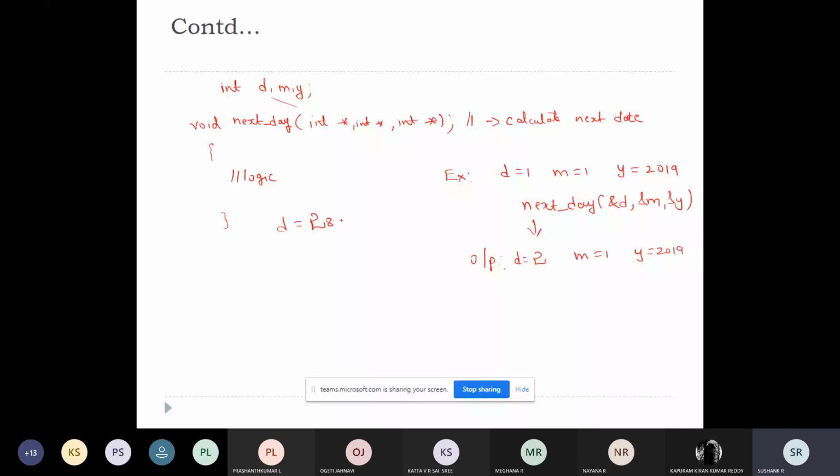Now we'll consider another scenario. Date is 28, month is the February month, and year is not a leap year, so we'll take it as 2018. If I call the next day function, what will be the output? February will have only 28 days, so D will become 1, month will change to 3, and year will be 2018. So that is the second example.